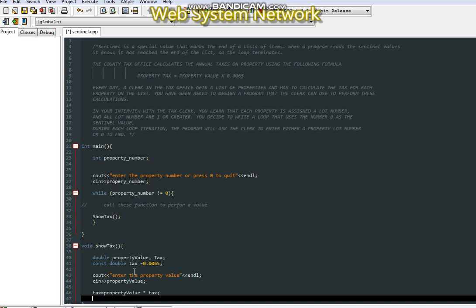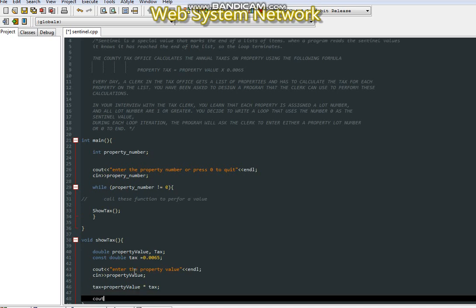So we're going to terminate that and then print out the property tax. The property tax is, we can end that line, let's just say tax, because that is the variable which will be holding the value.